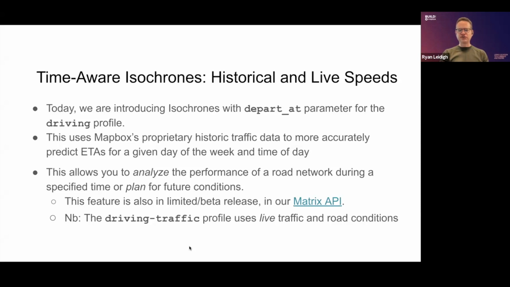You can always come and ask about the live traffic. So it's the traffic profile. If you just use driving, it uses typical traffic. If you use driving traffic, it uses live traffic. If you use driving and then put a depart at parameter in there, then it will use the historic traffic for the day of the week and the time of the day that you're using. So it'll be in the documentation before the end of the week. Sign up, I'll authorize you right away and go from there.